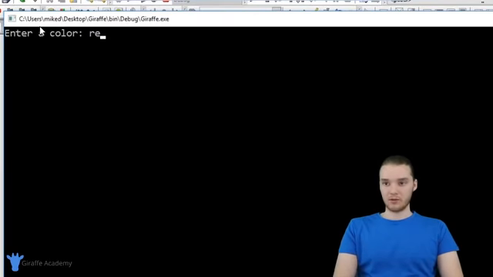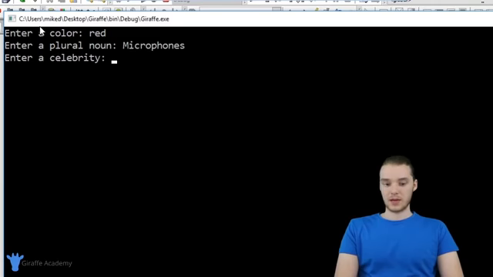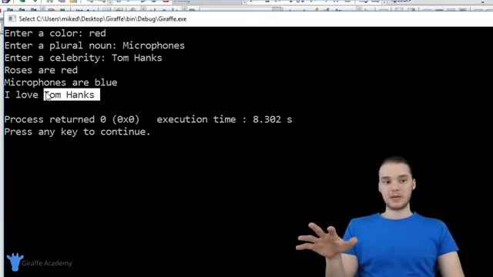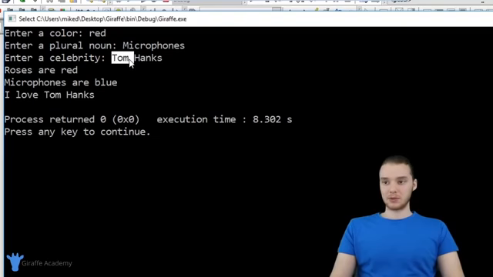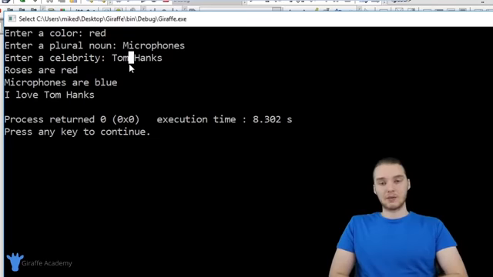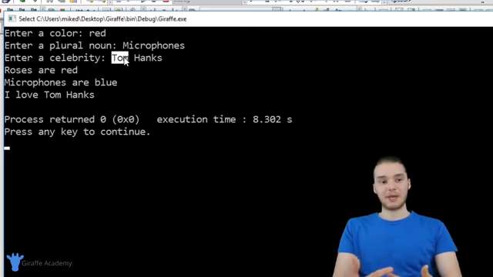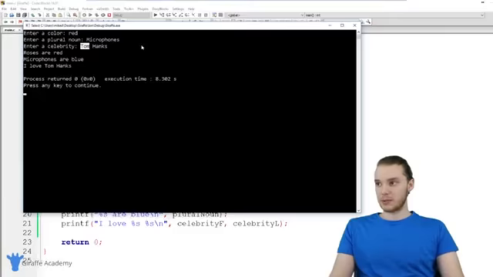So I can enter in red and microphones. And now we can enter in Tom Hanks. And we're printing out the actor's first and last name. So that's one way that we could remedy this program and make it be able to accept two inputs with a space in the middle. And that also just shows you guys a little bit more about how scanf works. It's going to stop getting the input at that first space.